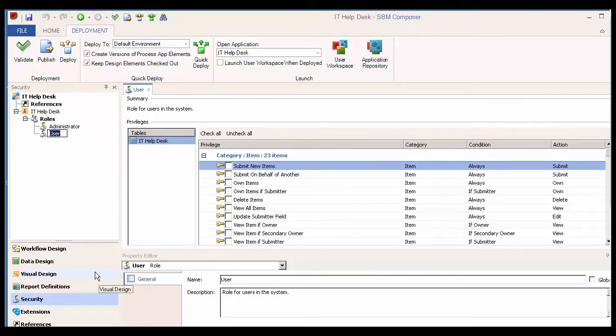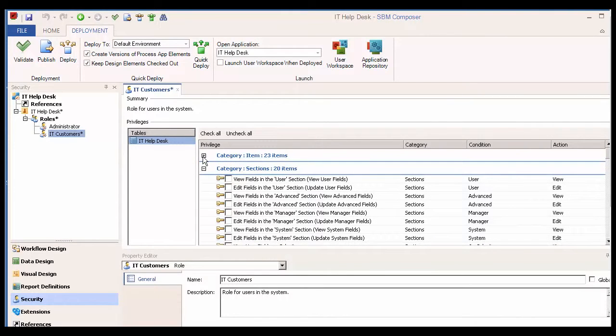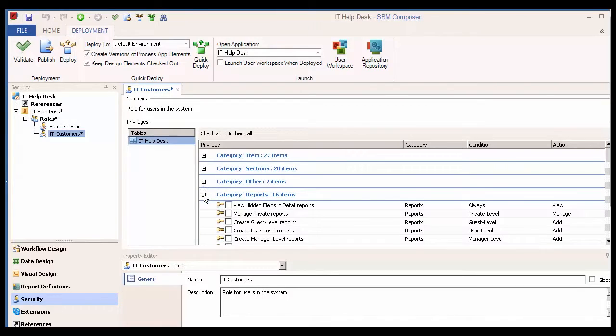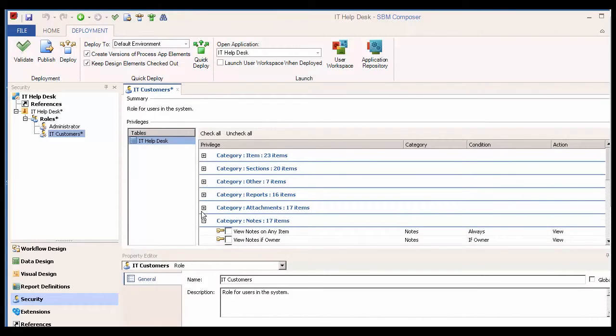For my example, I'm going to rename this role to IT customers. Users assigned to this role will have limited capabilities because I expect them to submit tickets into the system, but not necessarily act on those tickets. You'll see that the privileges are organized into different categories. I'll assign my privileges to IT customers in each of these categories.